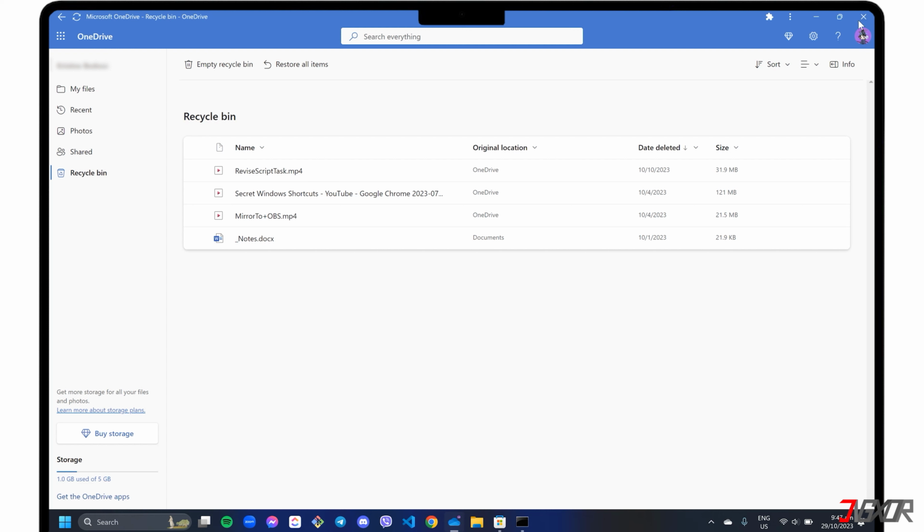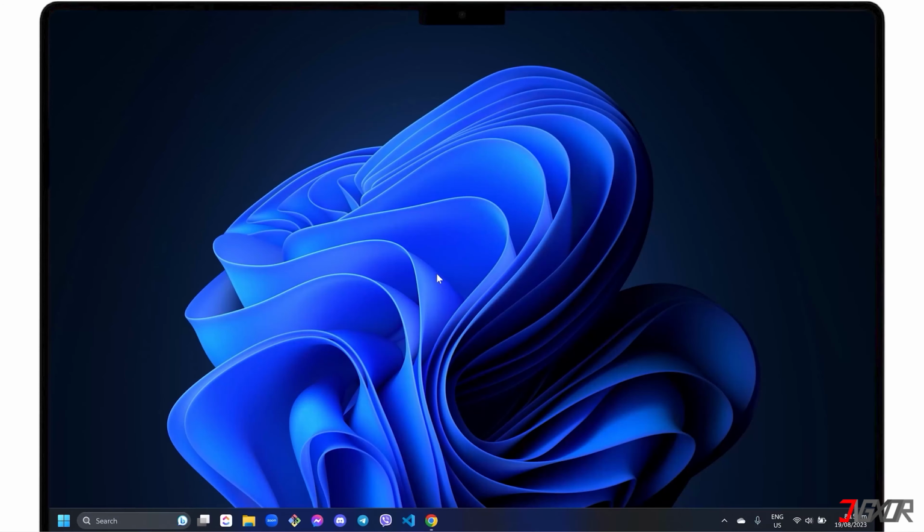As additional information with your OneDrive storage, deleted files remain in the Microsoft account recycle bin for 30 days.